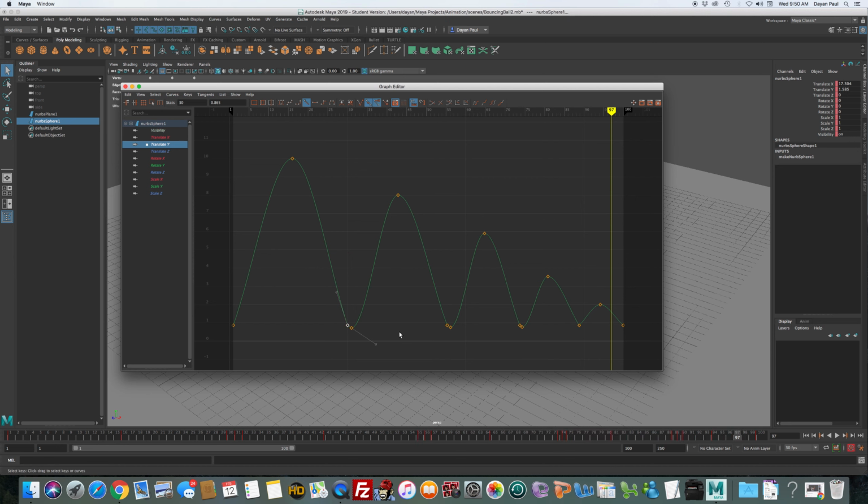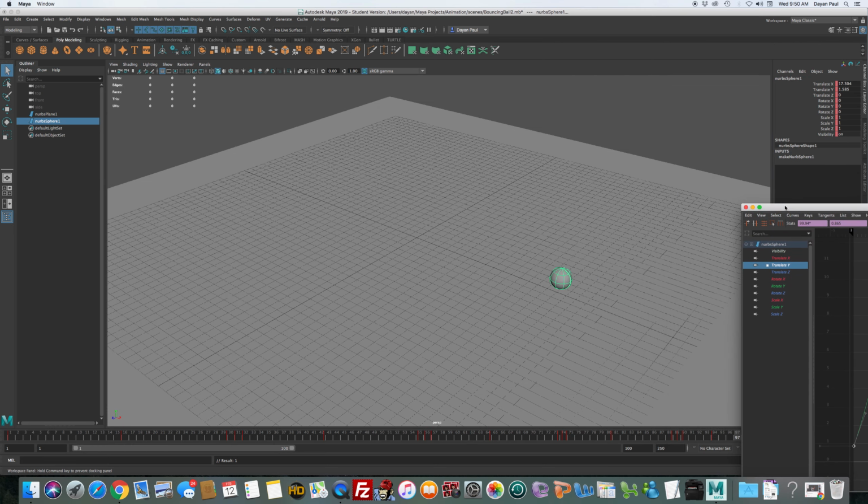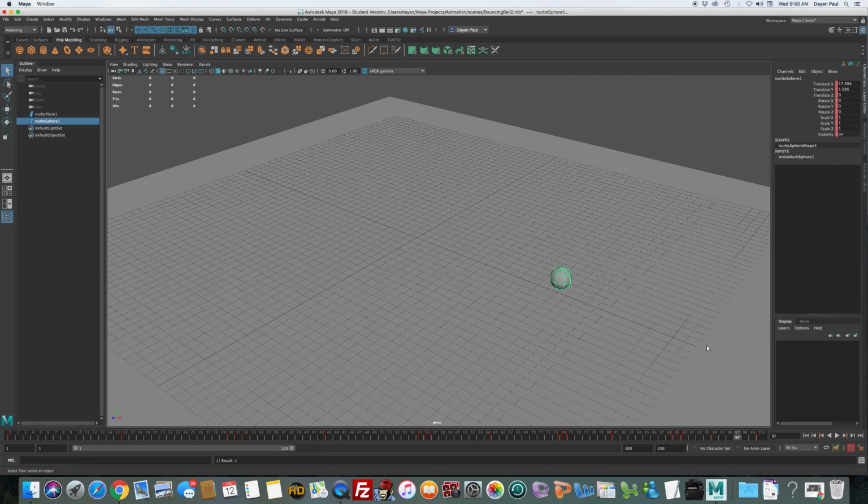So I could spend some time here cleaning up keys, and you'll notice I have some extra keys here I don't need on the Y. And then you'll notice also my tangents on the bottom aren't really linear the way they should be, so I can go ahead and take those and make them linear just to make the animation look a little bit better. So anyway, you can test this out in the play view here in Maya.